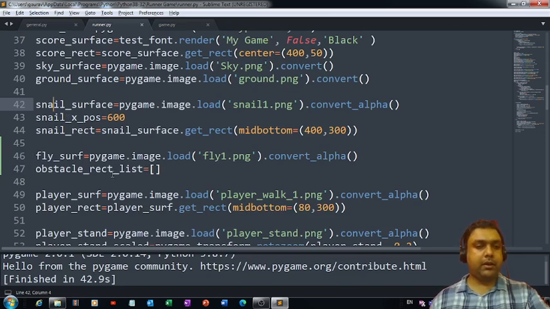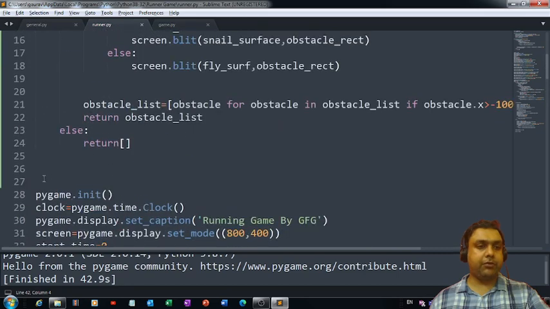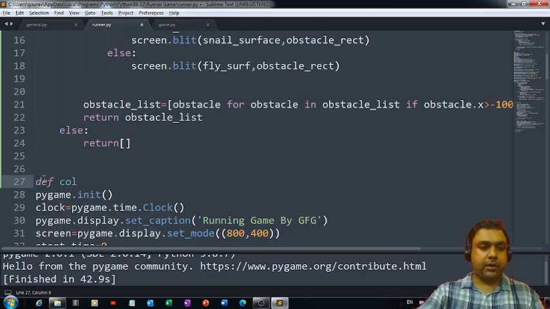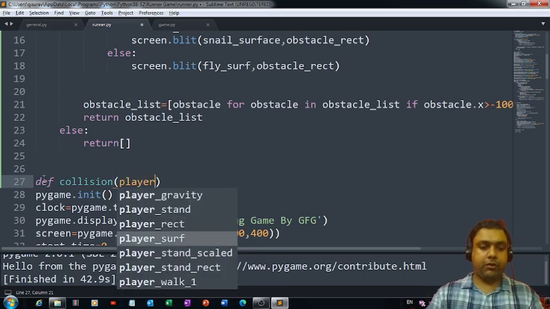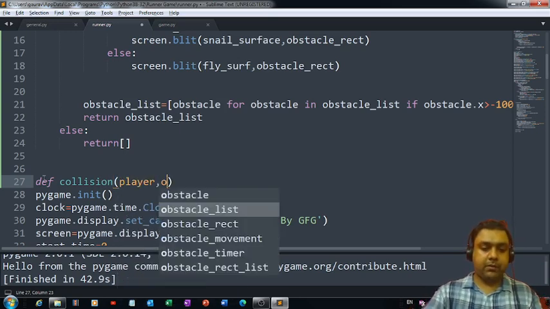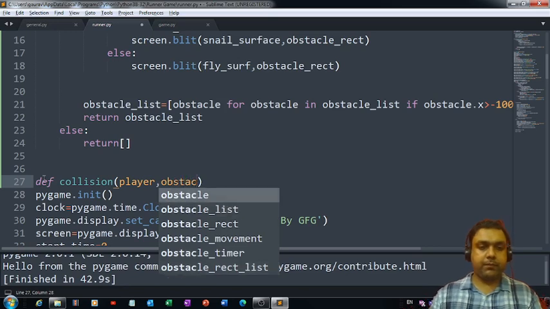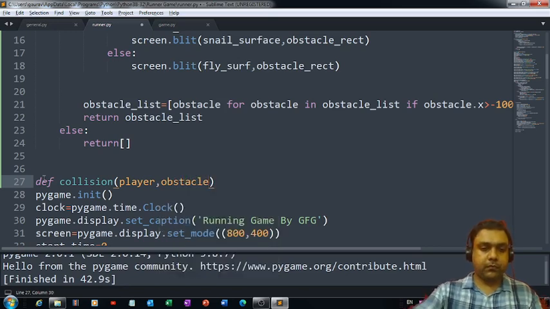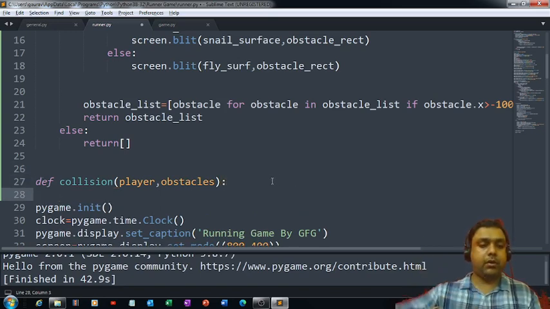Okay, let's do one thing. Let's define a separate function for checking the collision. Let's do it like this. Define collision. Okay, and let's pass two parameters to this function. Here, I would like to pass an obstacle. Earlier, I used obstacle. Remember this thing. Now, I've used obstacle.